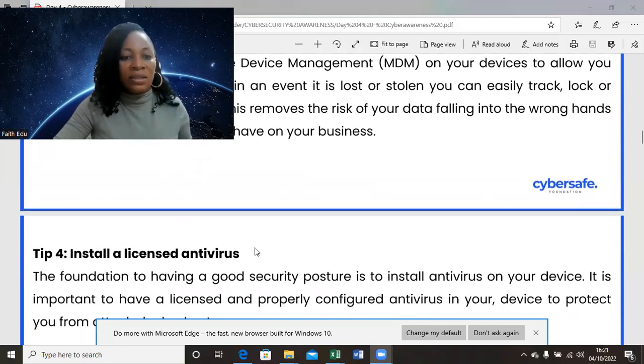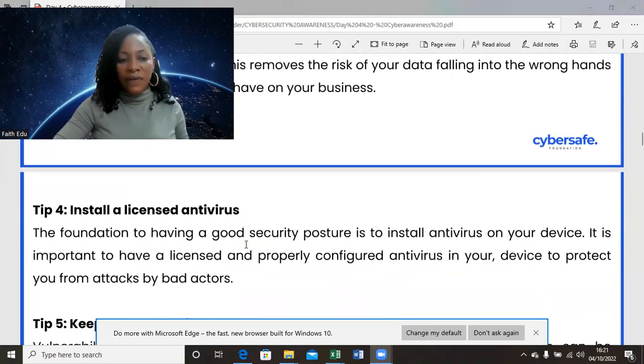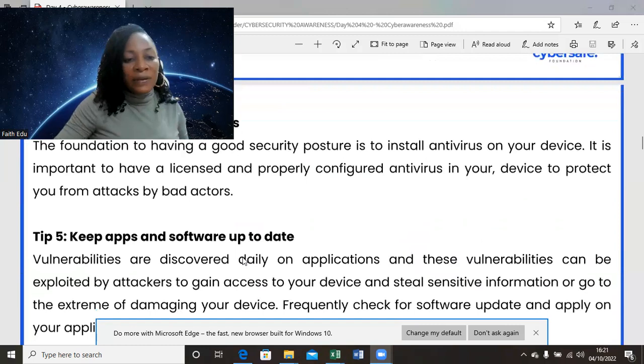Tip 4 here says install a licensed antivirus. The foundation to having a good security posture is to install antivirus on your devices. It is important to have a licensed and properly configured antivirus on your devices to protect you from attacks by hackers. Tip 5 here says keep apps and software up to date.